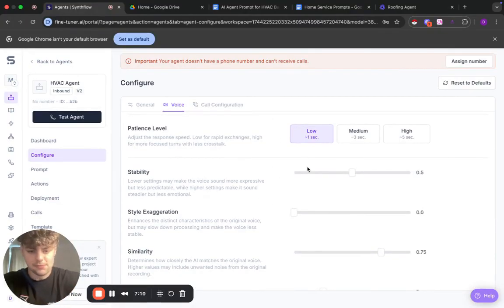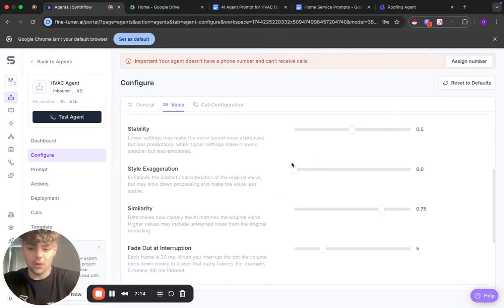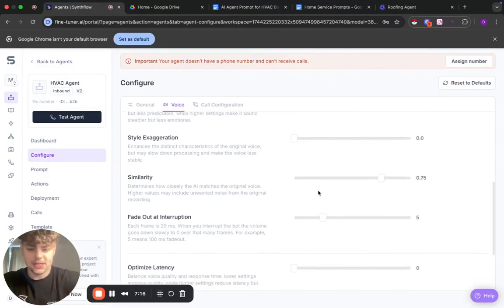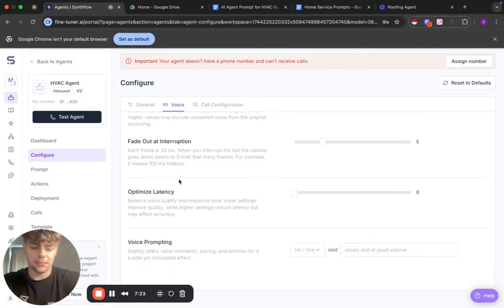So stability, I normally just keep this at 0.5. Similarity, keep that at 0.75. You could even maybe tone that down a little bit. But latency, this is important. So let's say your prompt has specific instructions in it. You want to keep the latency at 0, because this will then follow the prompts to a T, and it might be a little bit slower, but it's going to definitely get your prompts right.